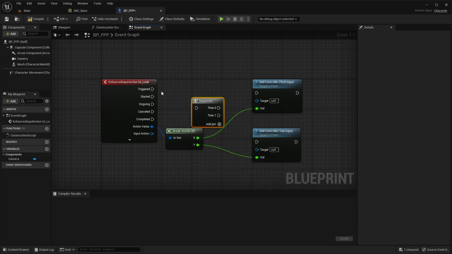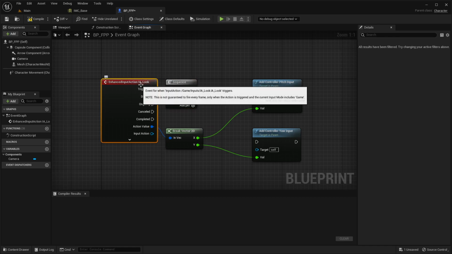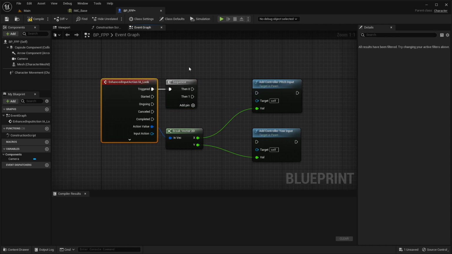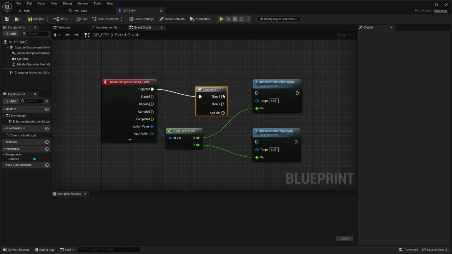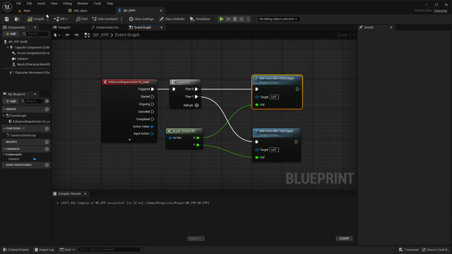Let's do a sequence, and on triggered, so it's called all the time. Started is called only once, and completed is on button release. So basically this is pressed, this is released, and we have also triggered, which is very nice. Let's do a sequence, let's plug those in, and let's see if that works.